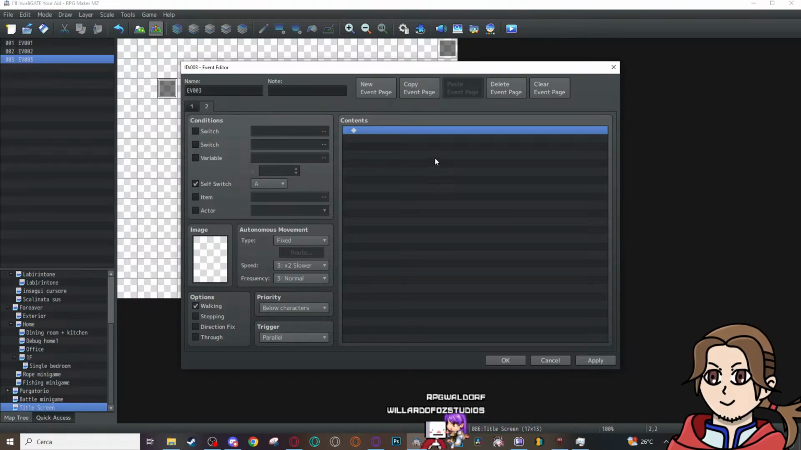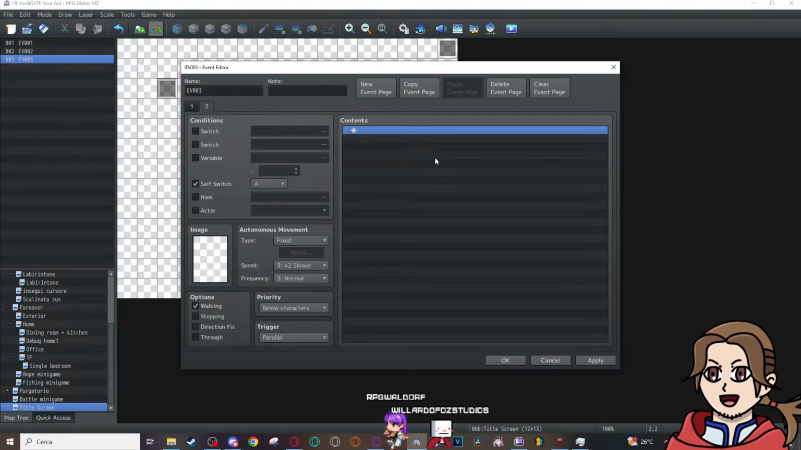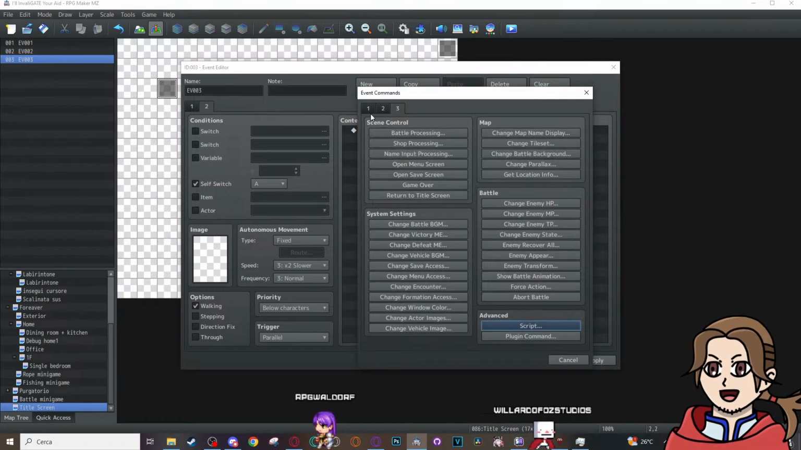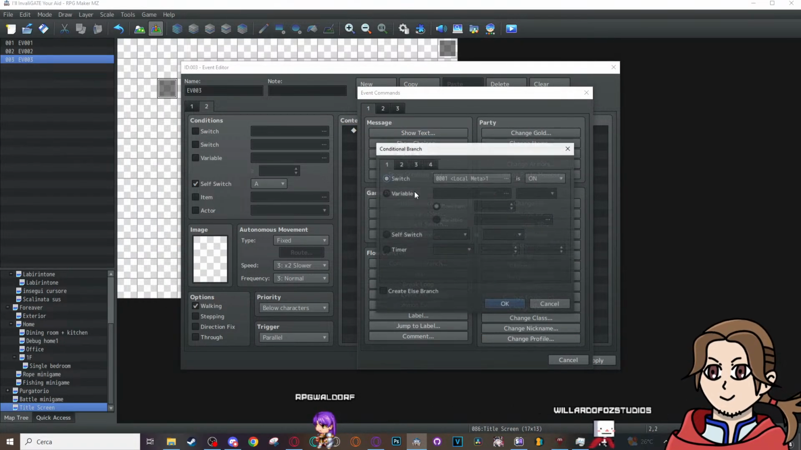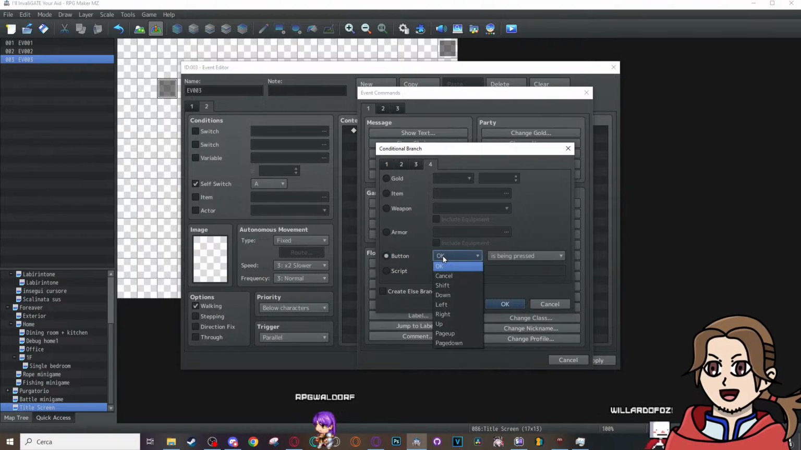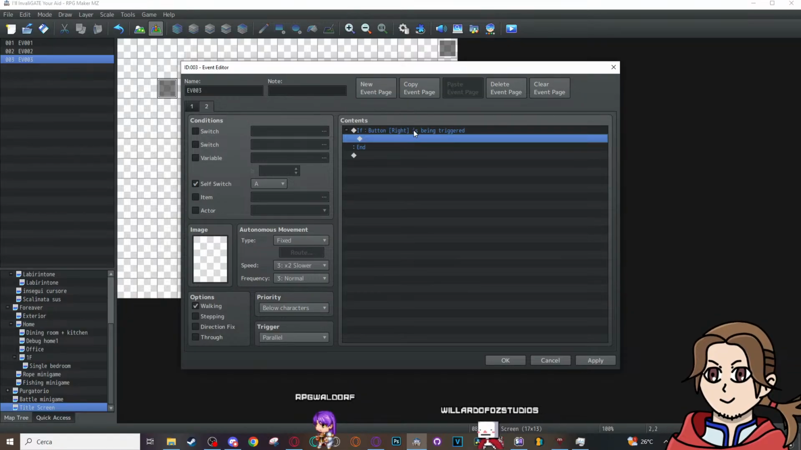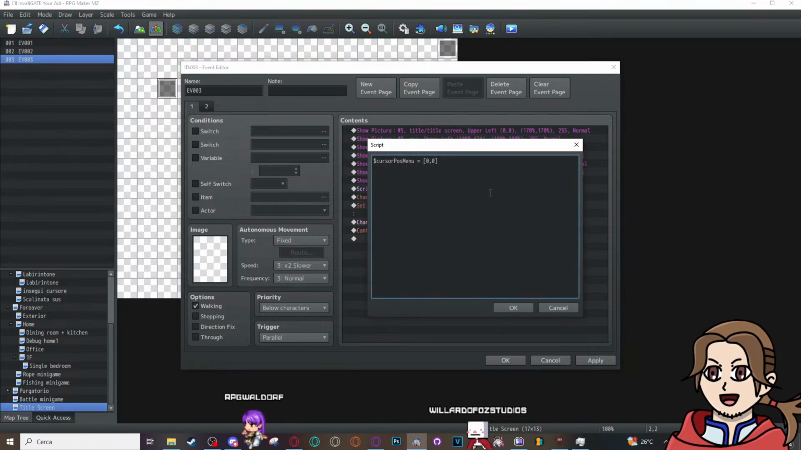So what does it mean? We need to wait for the value to change. No, we need to wait for the player to press any button. So a branch, and we wait for the right button if it's only pressed once. Okay. If the player presses right, the cursor moves right. Easy. We need to define though how much it moves.